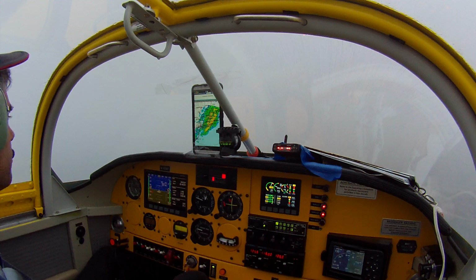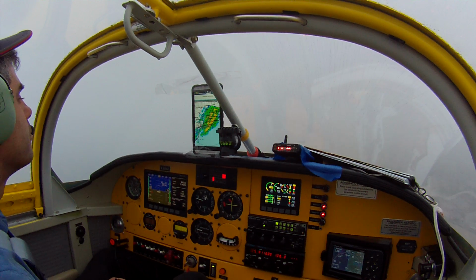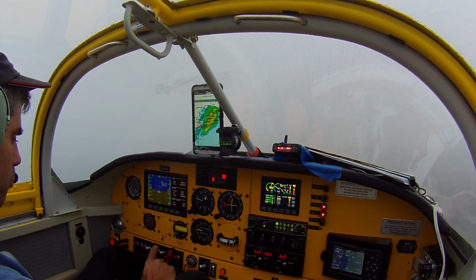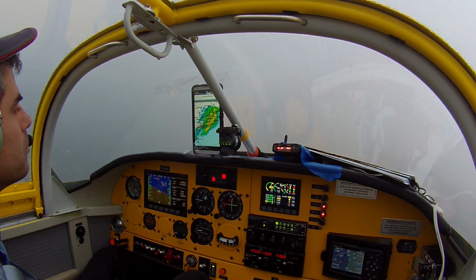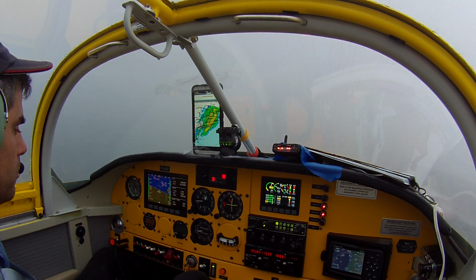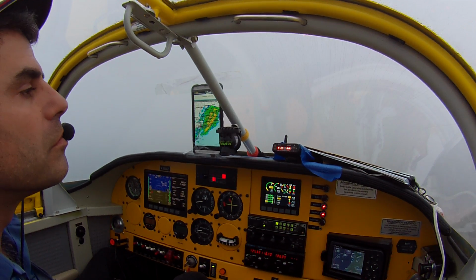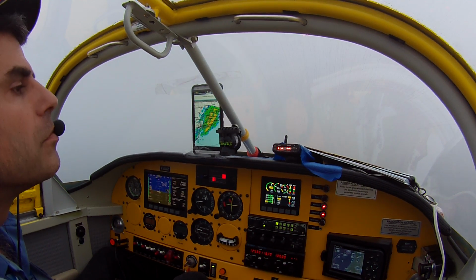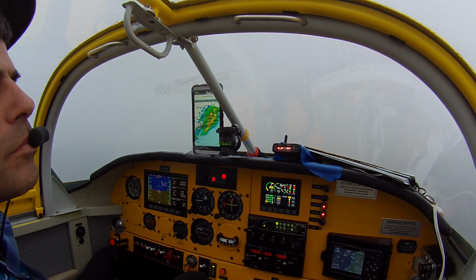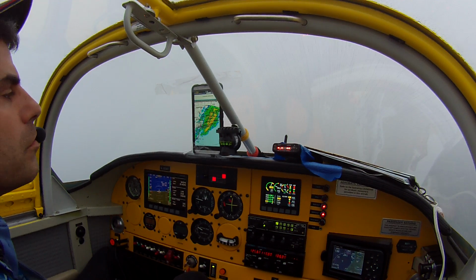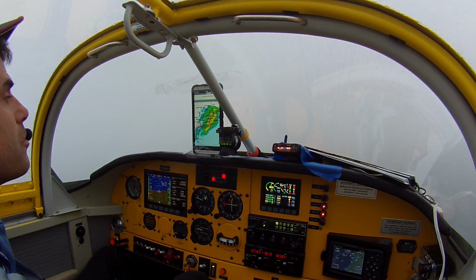Wow, a lot of rain here. Not much visibility here. Alright, we're gonna go down a little bit. Just track the shoreline.